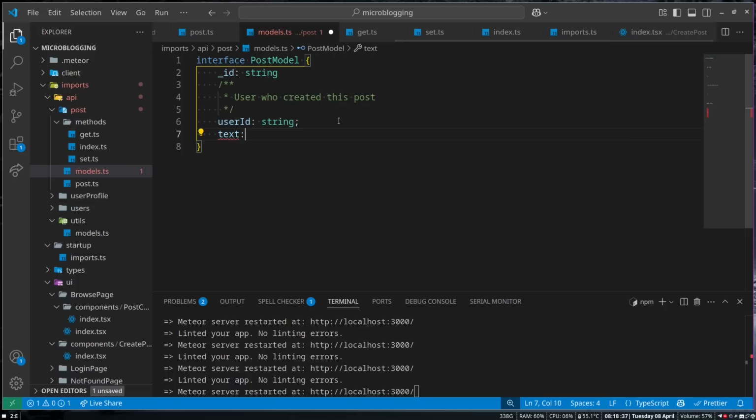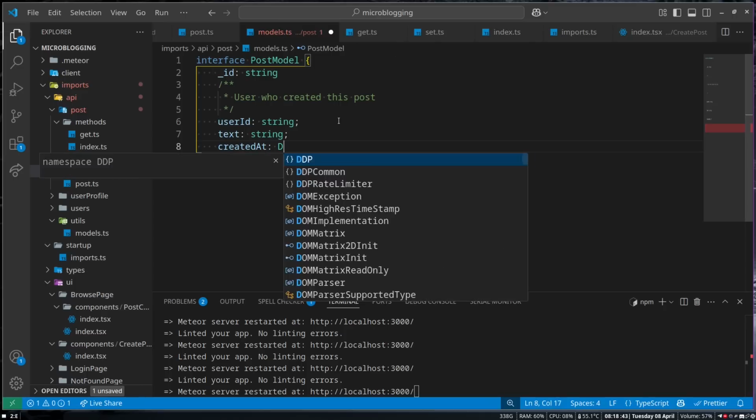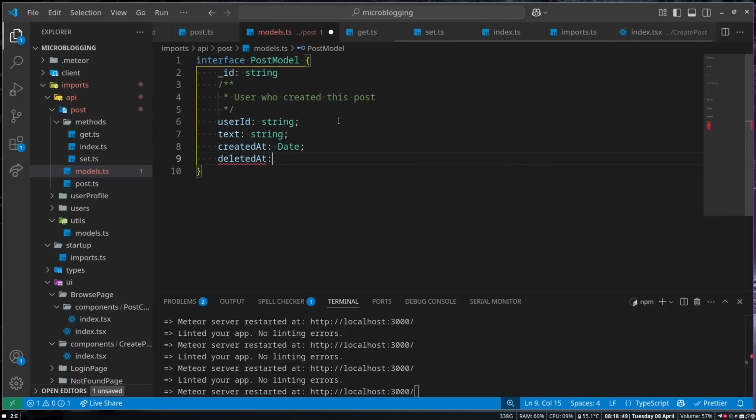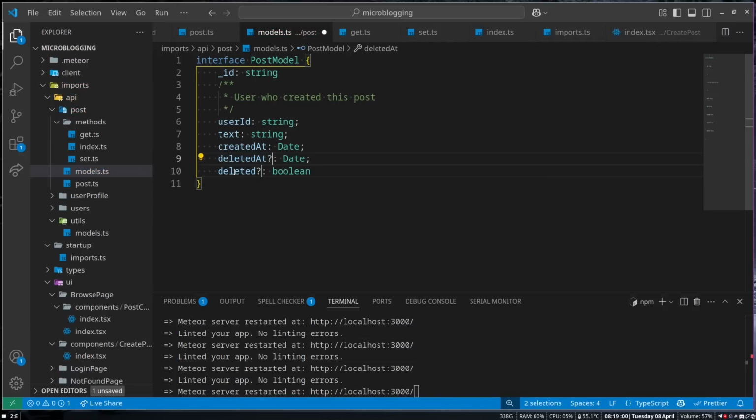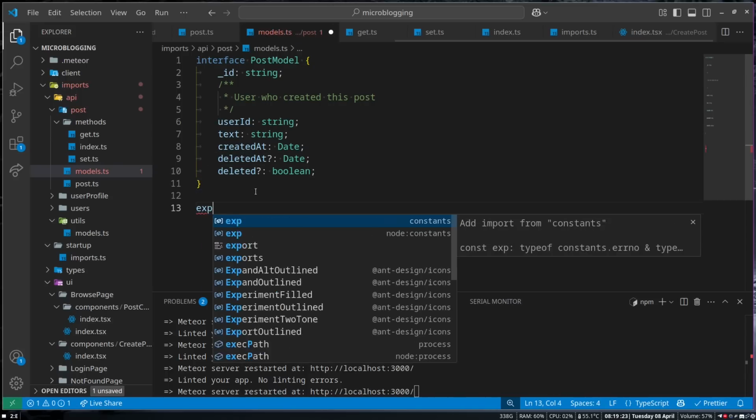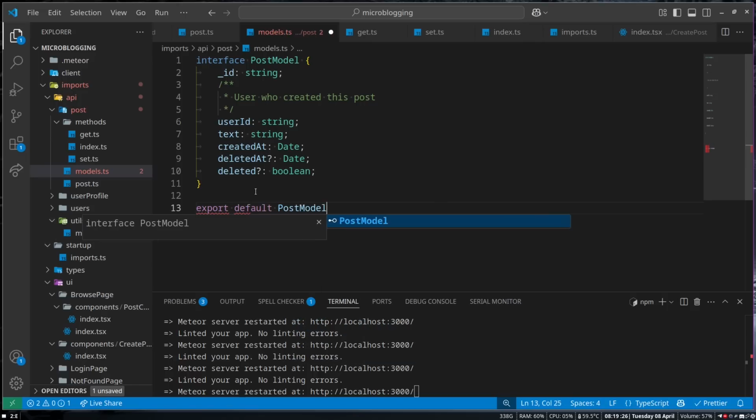We also go text, which is a string, so this is the text that the post will contain. Created at, which is the date. Deleted at, which is also a date. And then actually deleted, which is a boolean. Note these two are optional, so we can just go one like that. You might also just exclude deleted at completely, because we already have deleted at. So if deleted at, the date is provided, then the thing will also be deleted. As simple as that. So if you only want one of the two to save on data space, that's perfectly fine. I believe in having both. And then of course just export default post model.